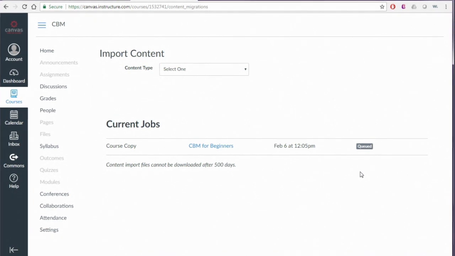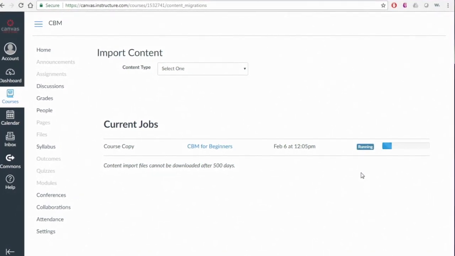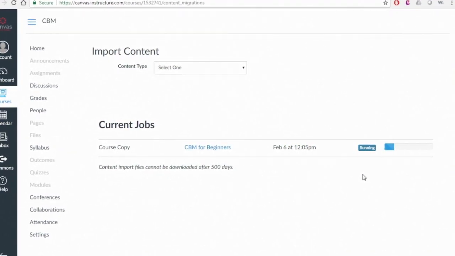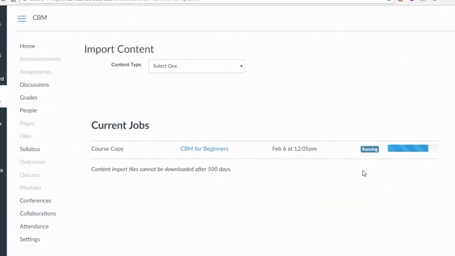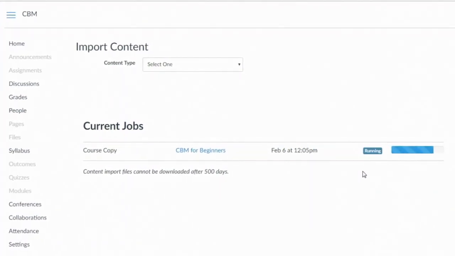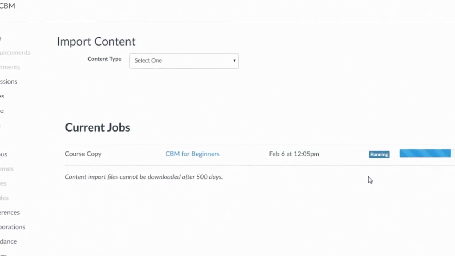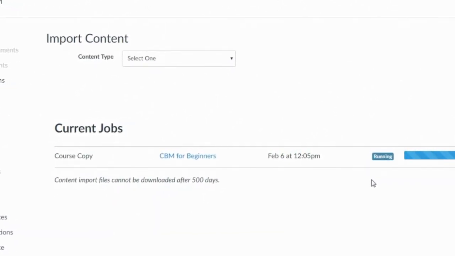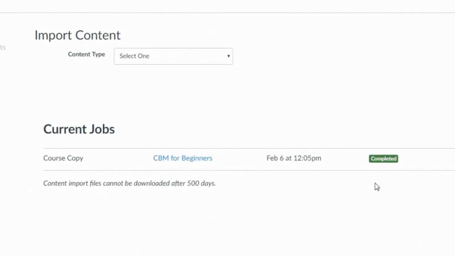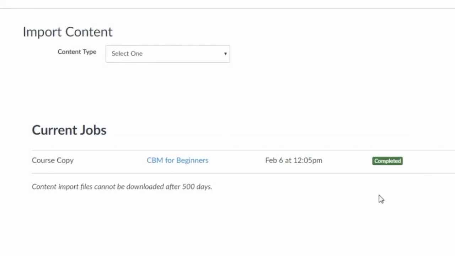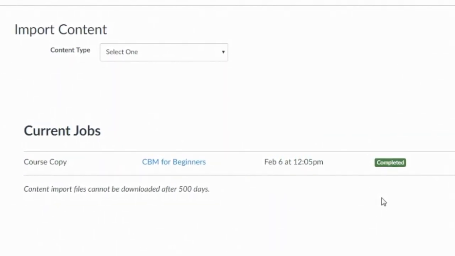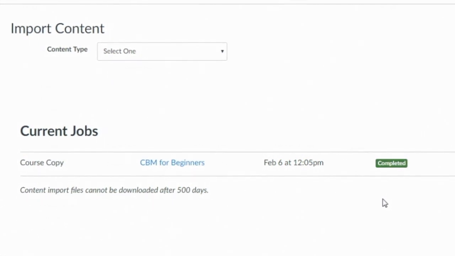Now you'll see that it gives you a status here. It says that it's going to do a course copy for you. It gave us a queue, and now it is running. It's going to take that all the way over to the completion bar. You do not have to wait at this page. It will keep running even if you move away from the page. But I always get a kick out of seeing the status bar move over. It makes me feel a sense of accomplishment until we get there to the green completed.